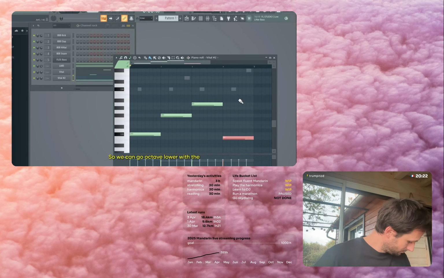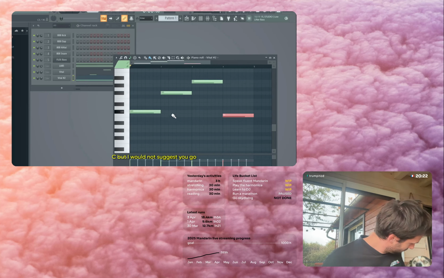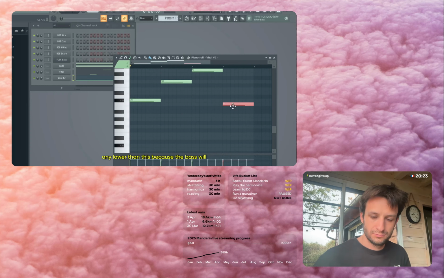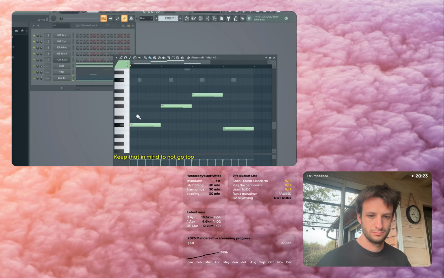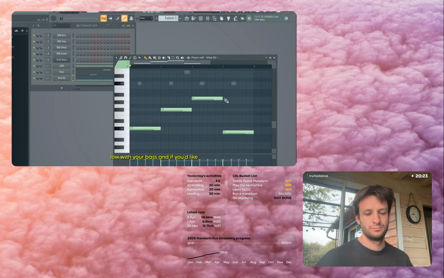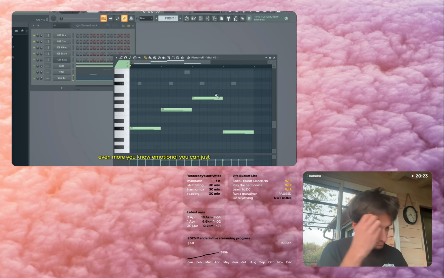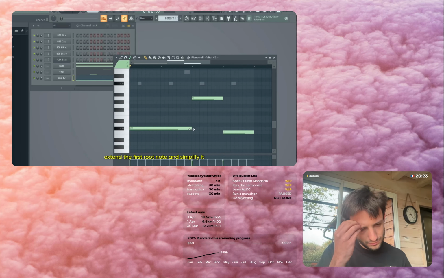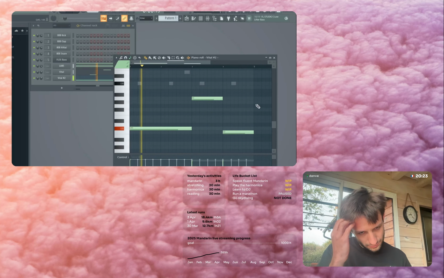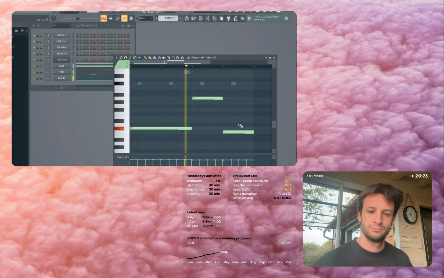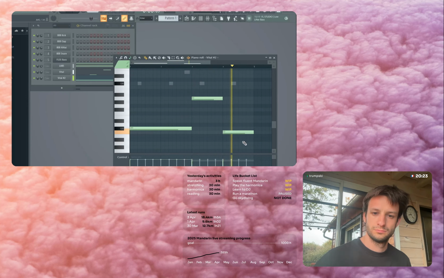We can go an octave lower with the C, but I would not suggest you go any lower than this because the bass will start to sound pretty weak. Keep that in mind to not go too low with your bass. And if you'd like to make the bass progression even darker or even more emotional, you can just extend the first root note and simplify it like this. Sounds super cool because the chords change, but the bass stays the same.